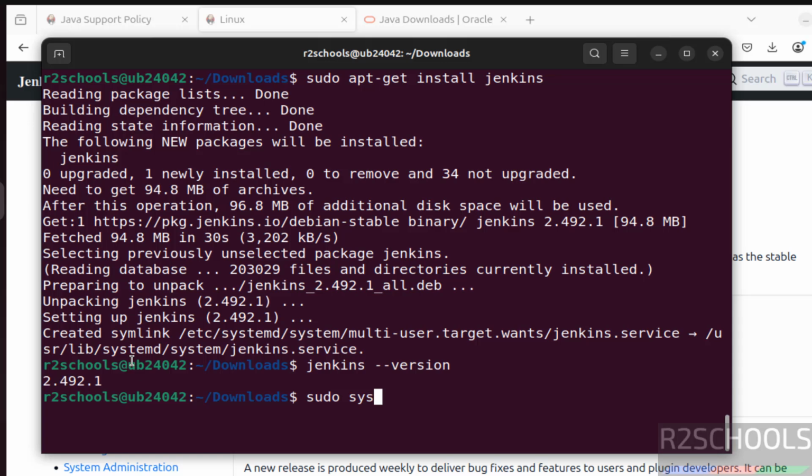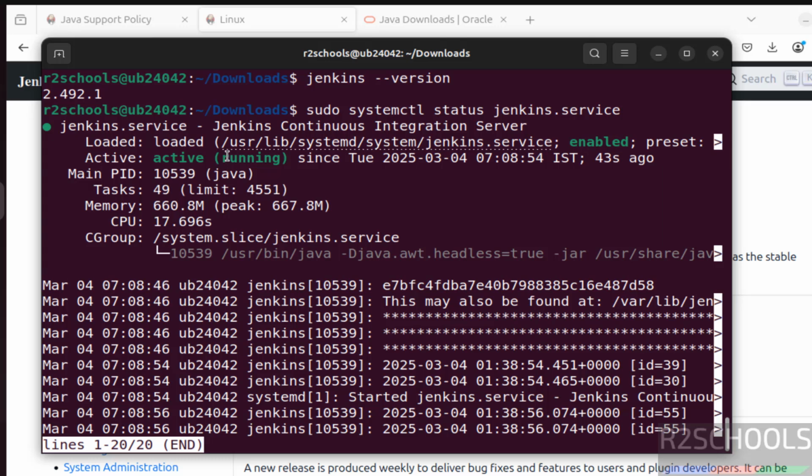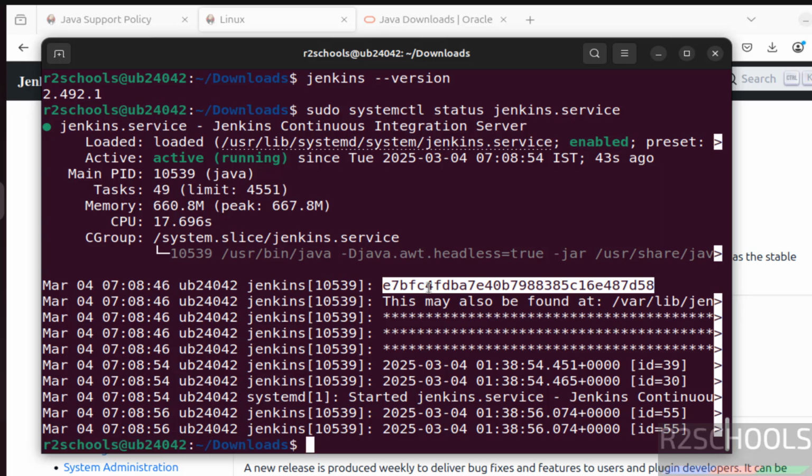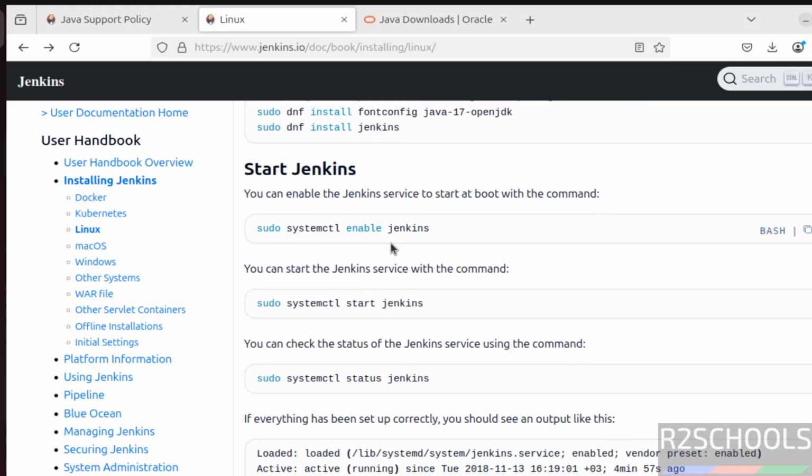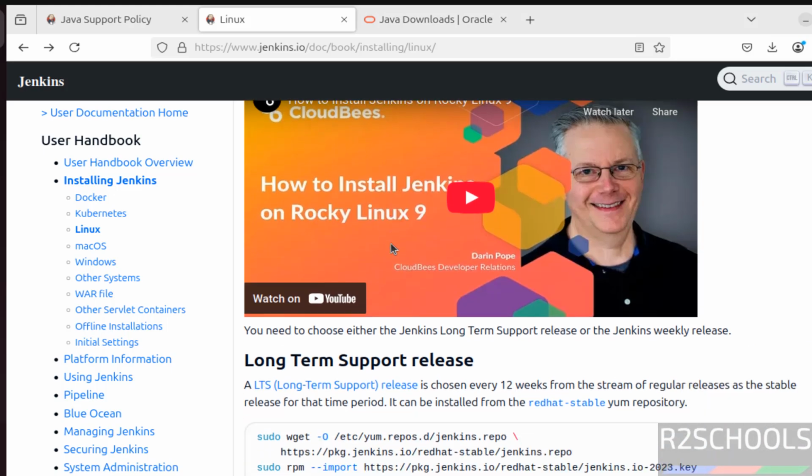sudo systemctl status jenkins. Hit enter. See, Jenkins service is running and it is enabled, and this is the initial administrator password. You can get it later also. So now connect to Jenkins server. See, these are the commands to start Jenkins if it is not started. For me, it is already started.